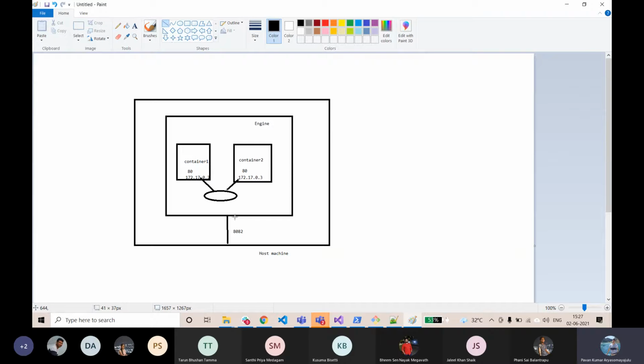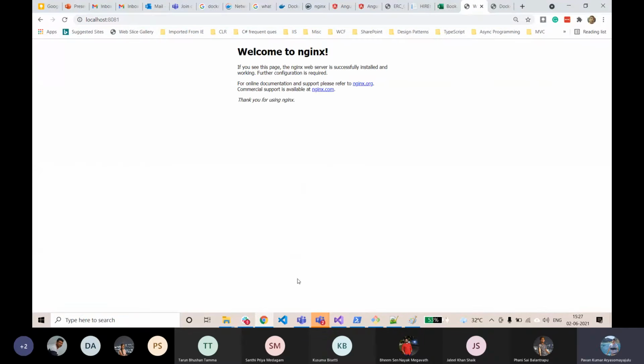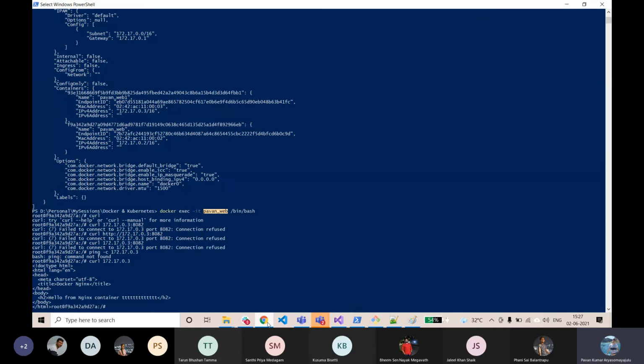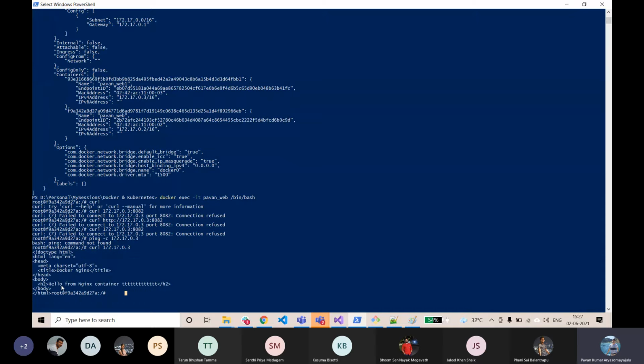That is the reason we are not supposed to provide 8082 or 8081. You can see I'm on Pawan Web, which has the default Nginx page, 8081. From this particular container, I'm making a call to the other container, which has a customized HTML file. And you can see the result. When I did curl 172.17.0.3, I'm getting this customized HTML file.